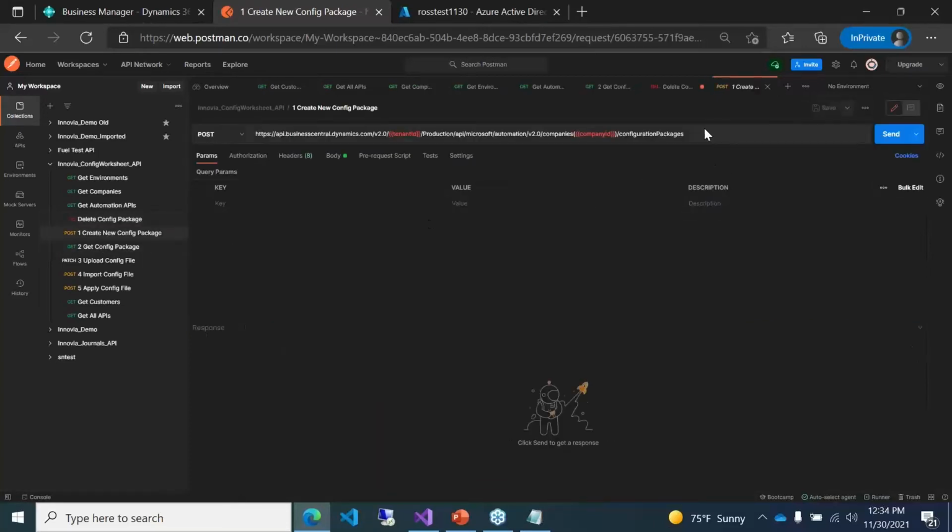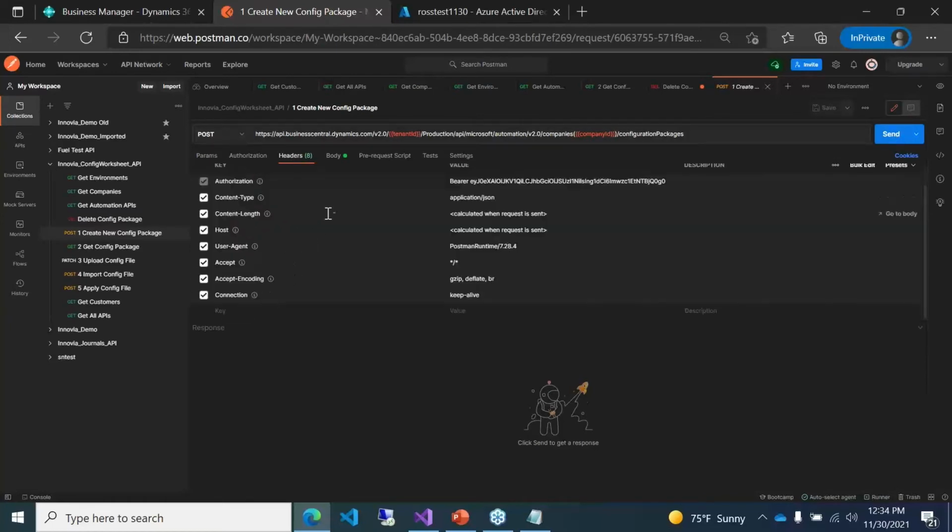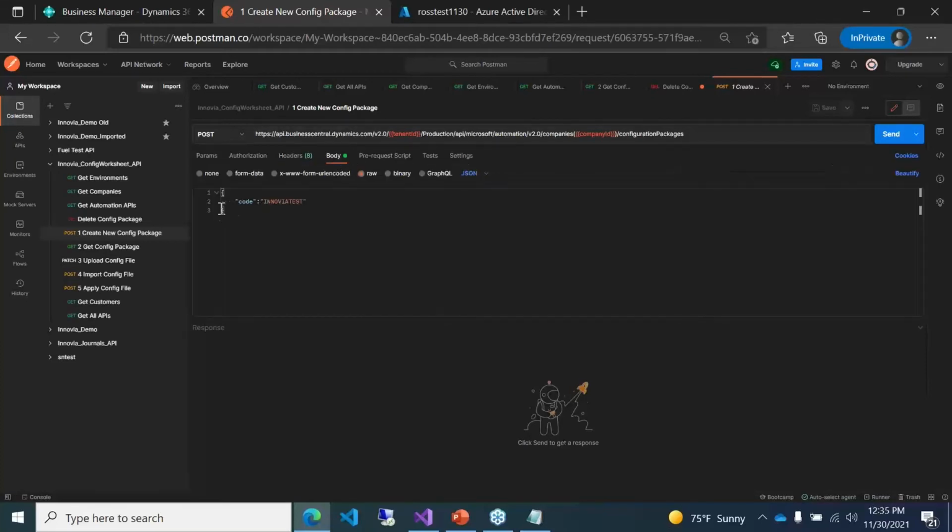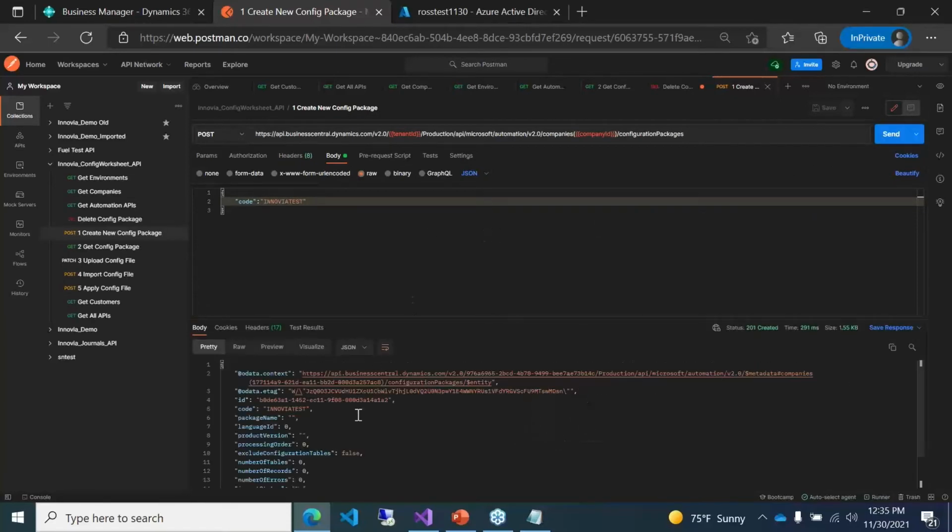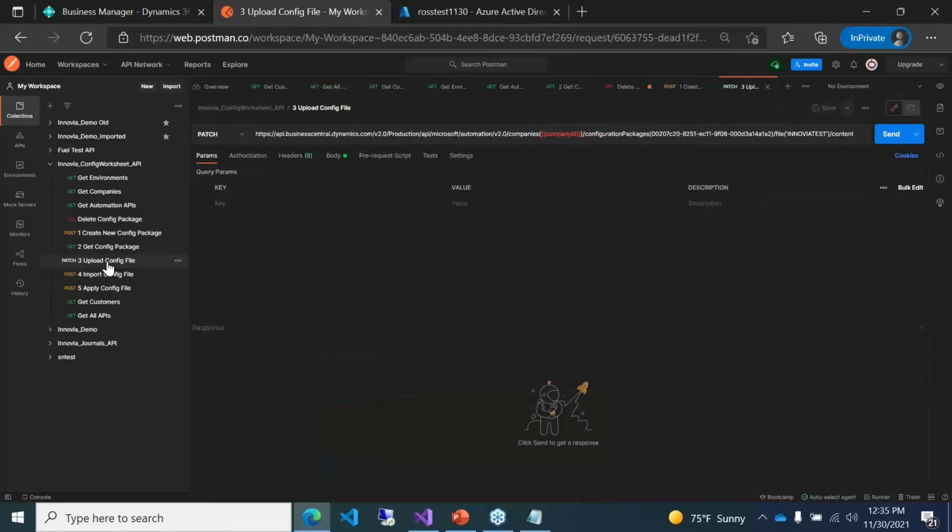Let's create a new one. You'll notice my header, there are all these hidden ones, but we're concerned about authorization and content type. Okay, and the body is where I enter my code. Create my new config package, grab the ID, and now I can start uploading other files.